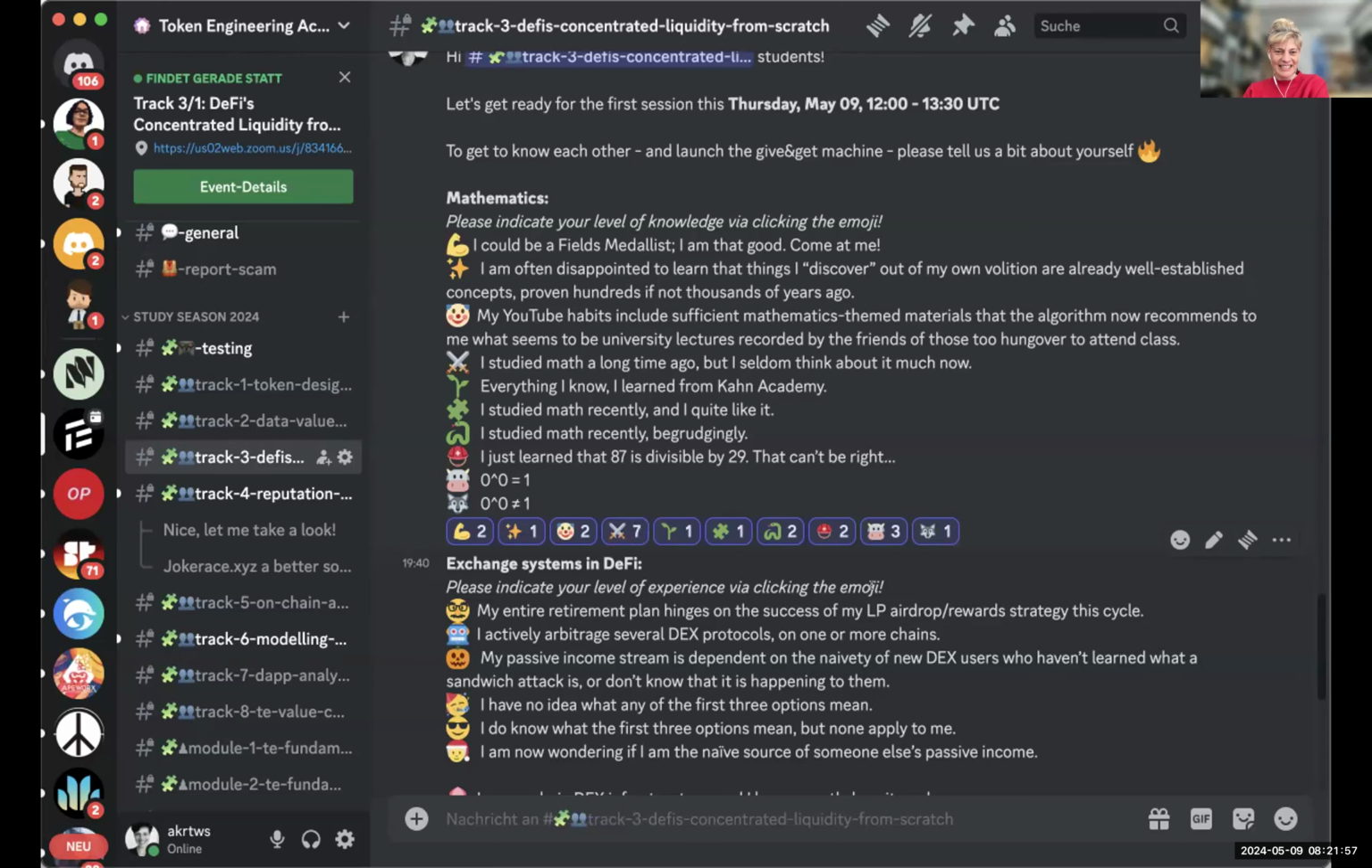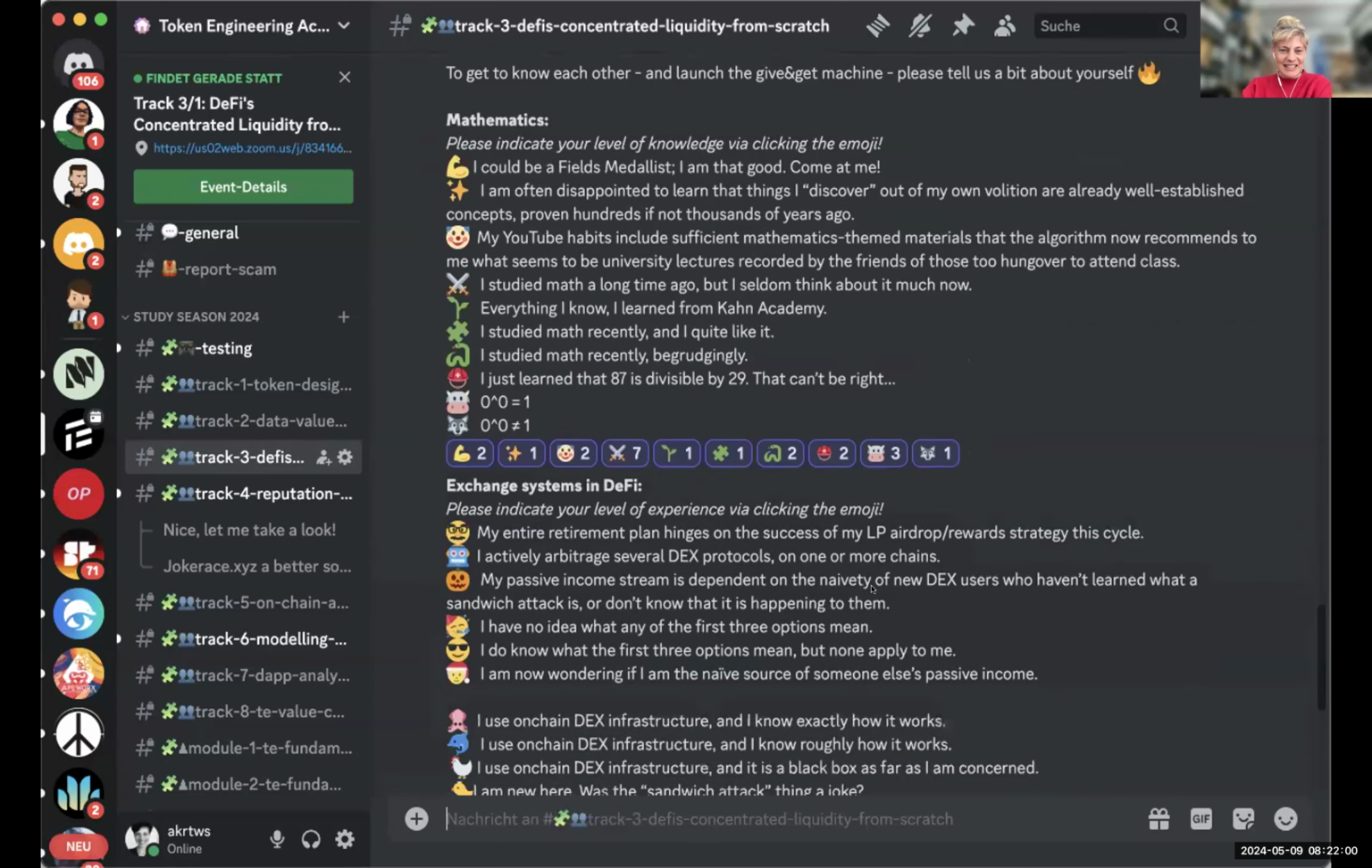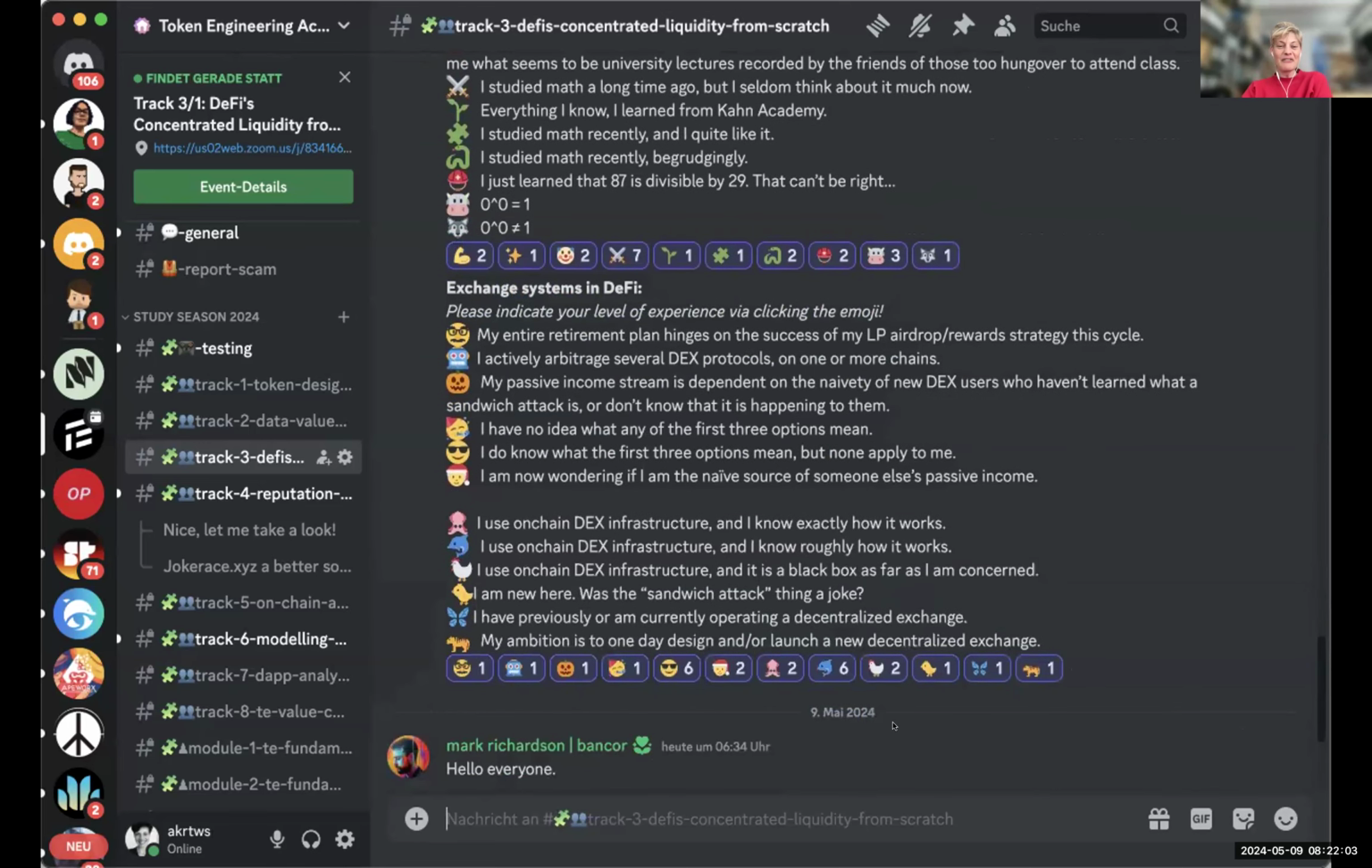Number 3, okay. What else? Exchange systems. A lot of people said, I do know what the first 3 options mean in terms of DeFi and DEX protocols, but none apply to me. Not too many active users. And what do we have? I use on-chain DEX infrastructure and I know roughly how it works. Okay, that's cool. You'll know a lot more by the end of this live track, promised. And I use on-chain DEX infrastructure and I know exactly how it works. Okay, I see this number grow already.